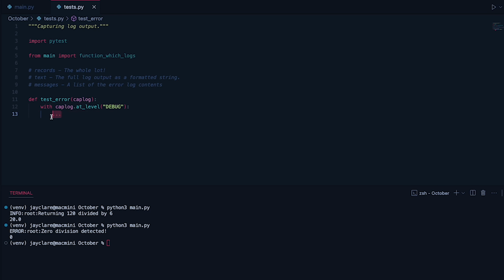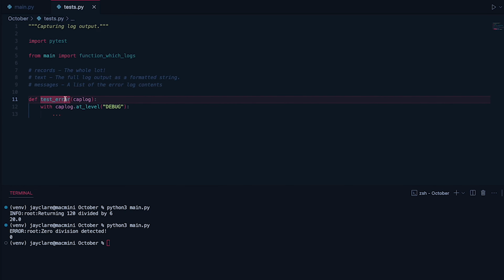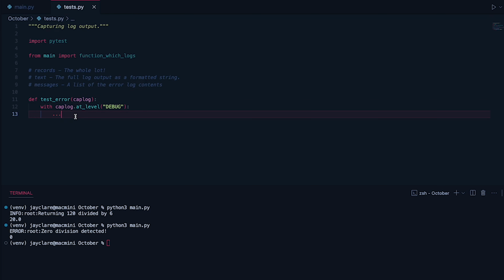And before I do that, I just want to come up here for a second. So in my view, I tend to try and use just the same one, which is records here, but you can access text and messages, and these give you different snippets around what's been logged. So if you do .text, this one here, this will give you the whole log output as a formatted string, but you can just do messages, and that'll just give you this little bit of string here. So let's go ahead and look at all three.